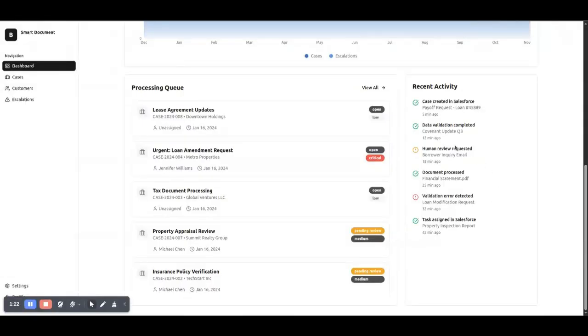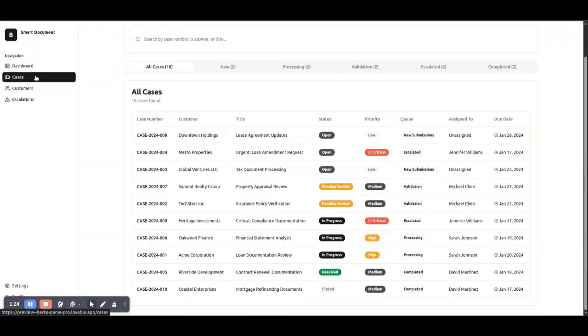On the side menu, the second section is Cases. When you go there, you can see different customers with cases that are open, pending review, in progress, or resolved. Even closed cases are listed here, along with the assignees. For example, for Jennifer Williams, there's a case titled Urgent Loan Amendment Request. You can also see the priority level and the queue it belongs to.